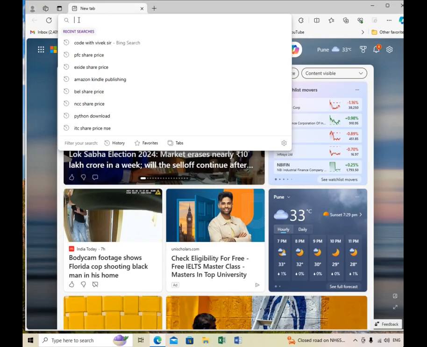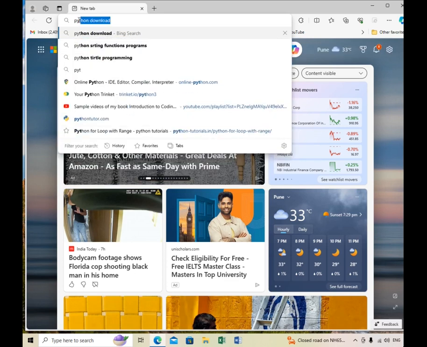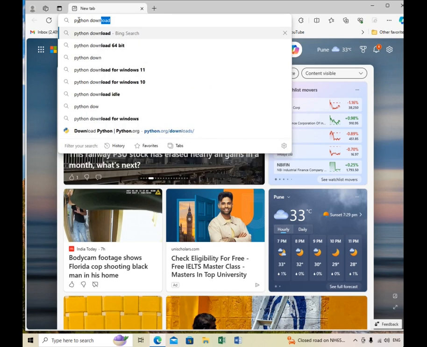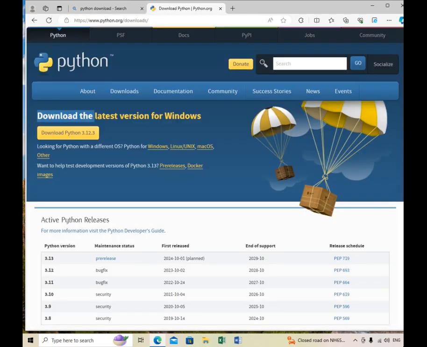This is the search bar of the web browser, and type down Python download. Here we can see python.org. Click on download Python. Download the latest version for Windows. If your operating system is Windows, you can click this. Here, download Python.